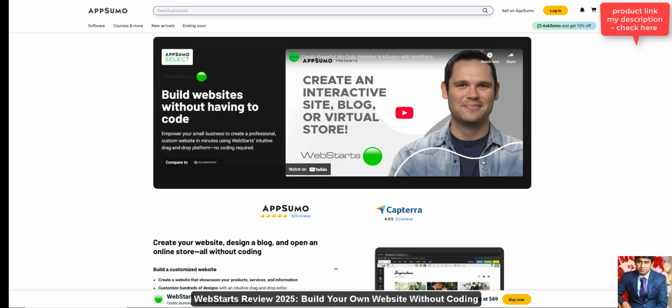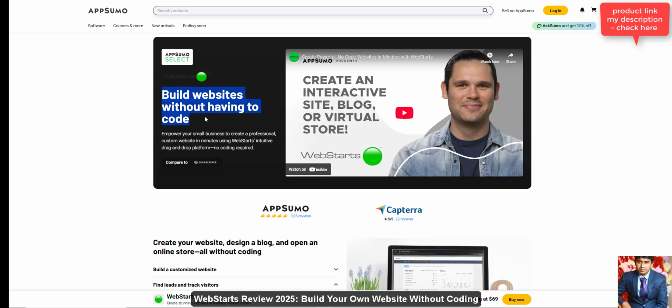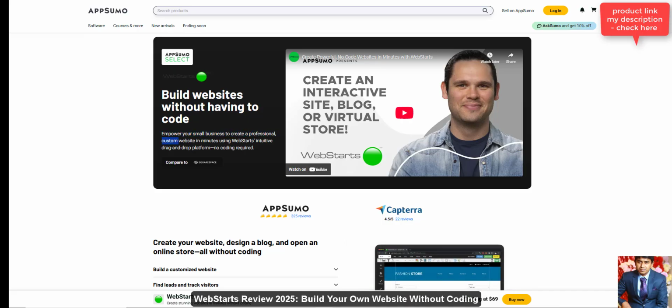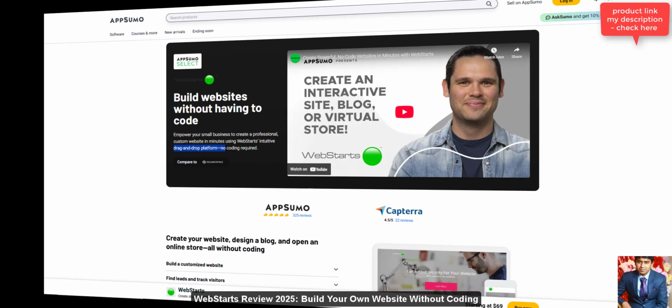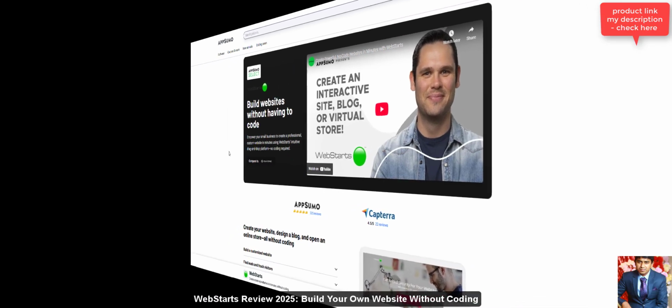WebStarts. Product description: build websites without having to code. Empower your small business to create a professional custom website in minutes using WebStarts' intuitive drag and drop platform, no coding required.